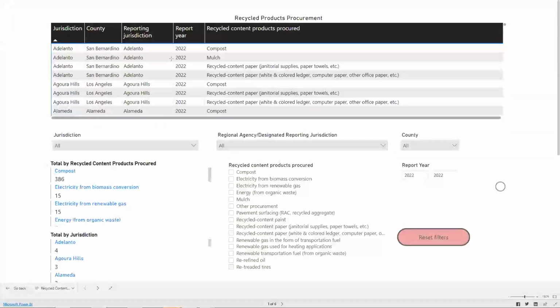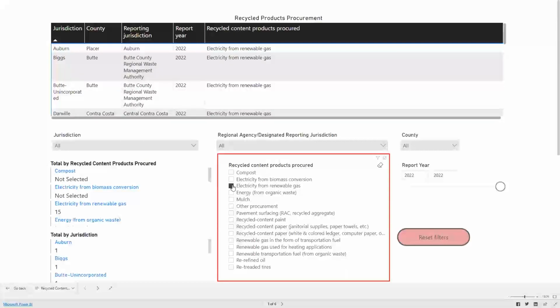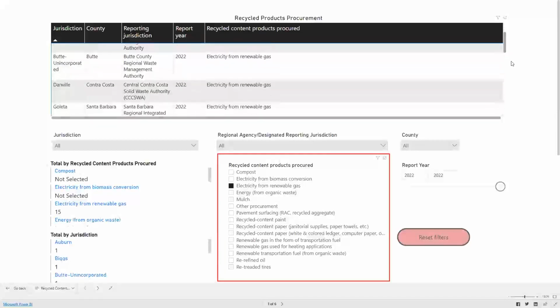But let's say you want to look at maybe electricity from renewable gas. So in order to isolate that data, you would come to this right here, and you would click on electricity from renewable gas right here. And then it's going to display every single jurisdiction that's using it in this data table. So you can scroll through that if you'd like.